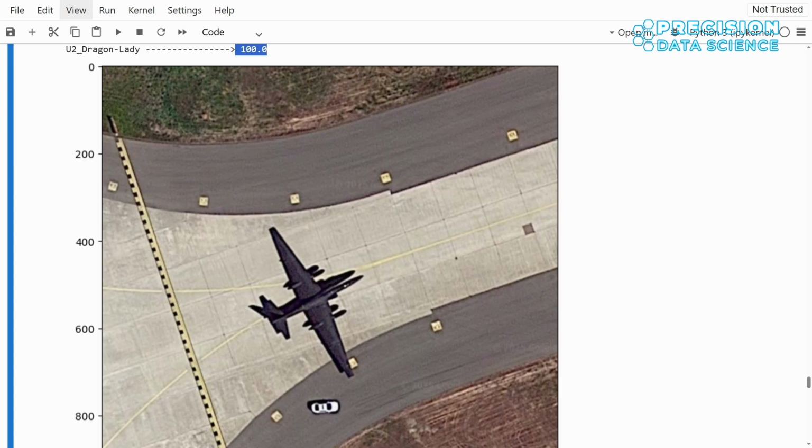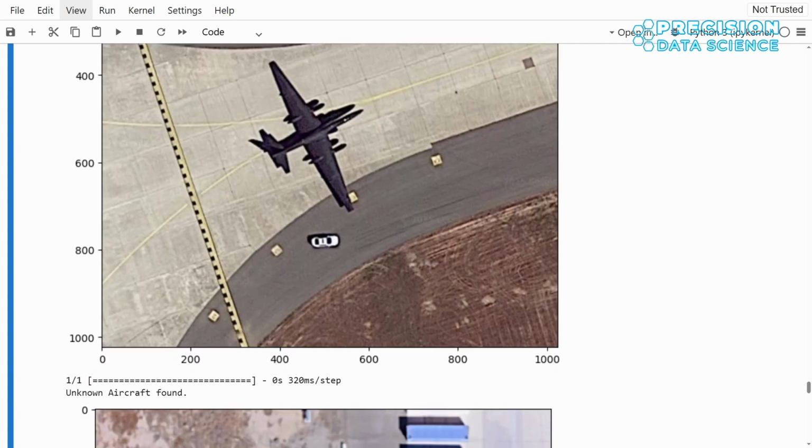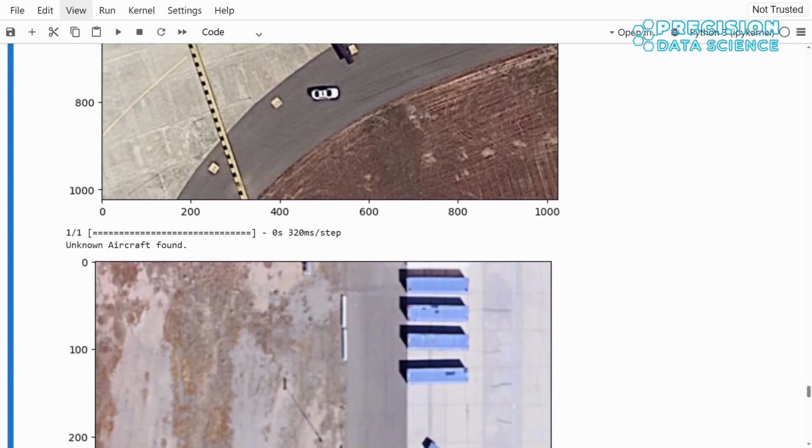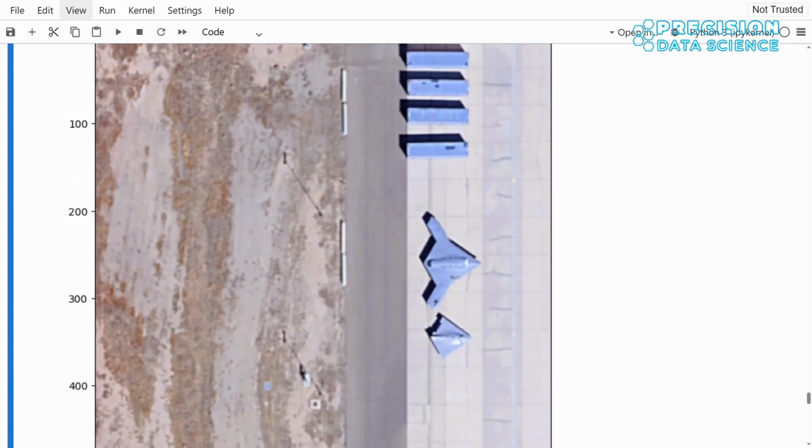So this is the same military plane that was controlled by AI for the first time, and I think we built a model to find it. Next, an unknown aircraft found. Oh, this is X-47A and X-47B. So this was not part of the training data, and hence it's not able to recognize this, and it's very rare to find this on Google Maps.